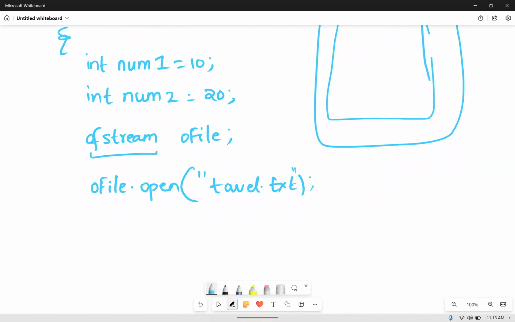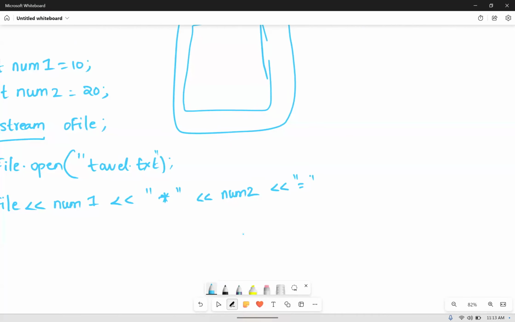Now, once we have the file open, all we are asking to do is write, like how we do a cout, simply write what is num1 and a multiplication symbol, just as a text symbol showing up on the screen, num2. So num1 and num2 multiplied together, and again an equal to sign. num1 and num2 multiplied together will be num1 times num2. And that's pretty much it.